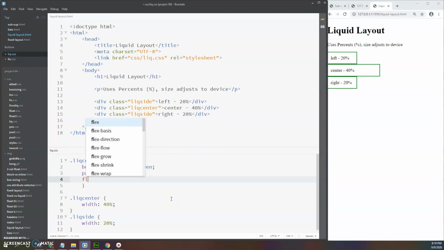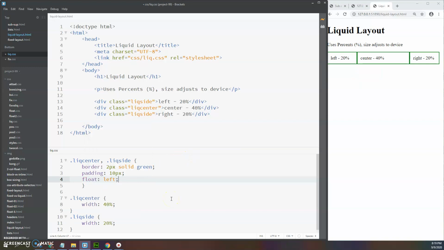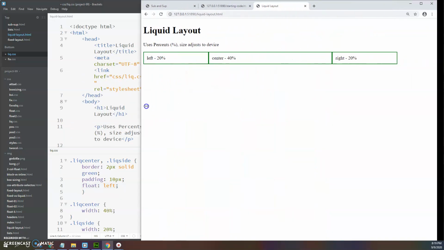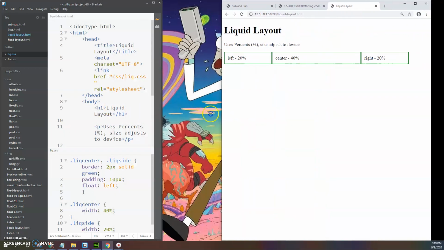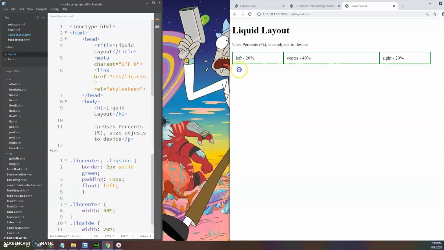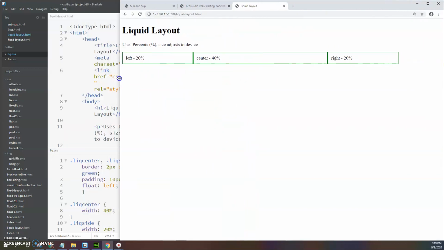And then we're going to float them. So they're all next to each other. Alright, so here. They're always going to add up to be 80% of the size of the page for this layout. And they use percentages, so that's the difference between fixed and liquid.